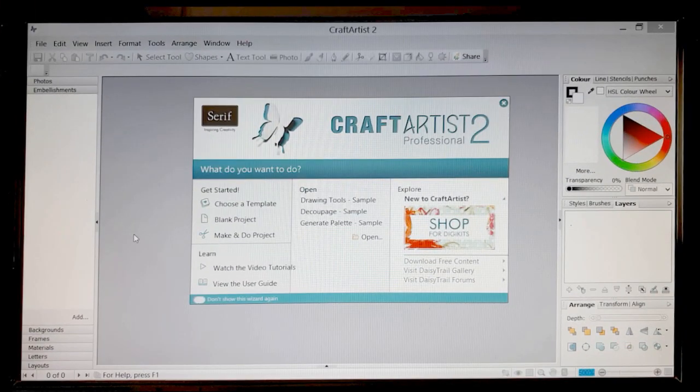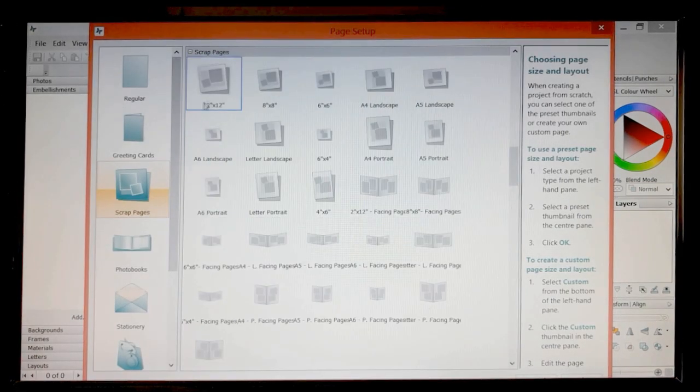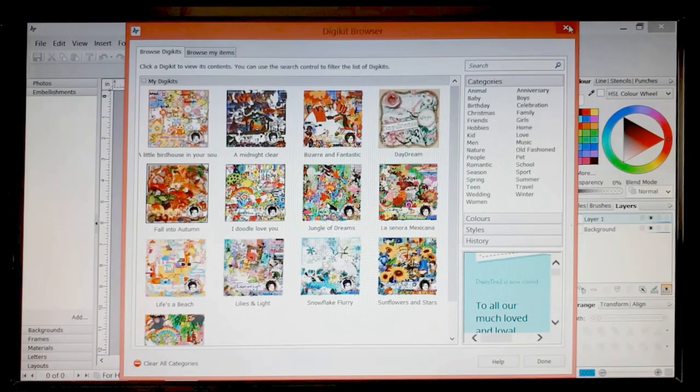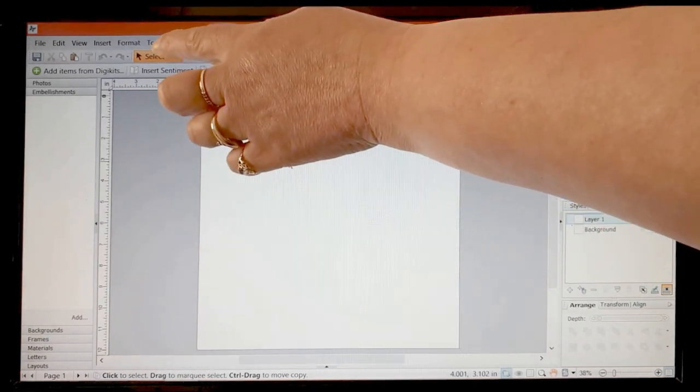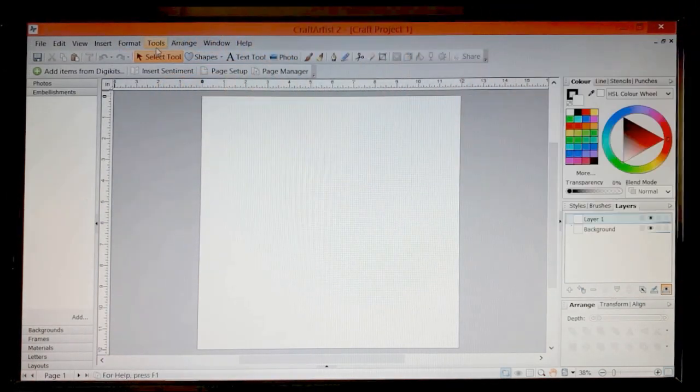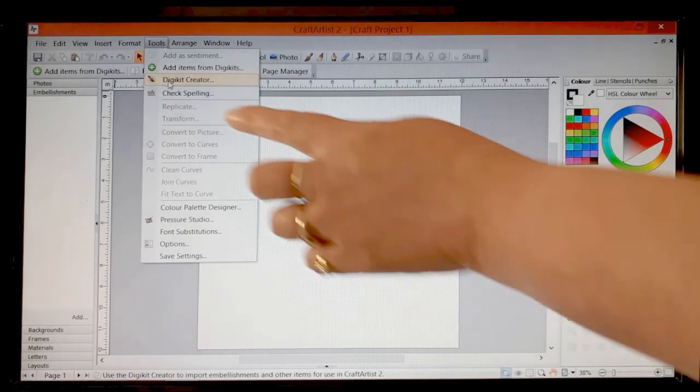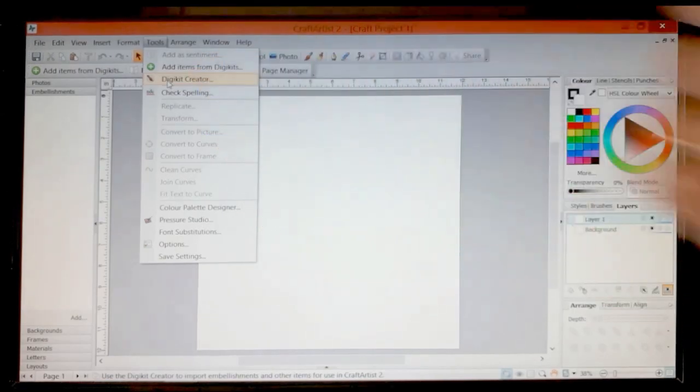Once you've launched the Craft Artist software, from the startup screen you want to be picking a blank project, scrap page, 12 by 12, click OK. And then just ignore all your kits in the browser. Just close the browser down because we don't know how to add a collection at this point, because we're actually going to create one. And what we do is we go up to the top toolbar where it says Tools, and in that drop down you're selecting Digi Kit Creator.